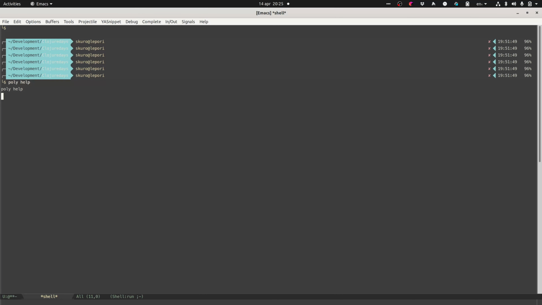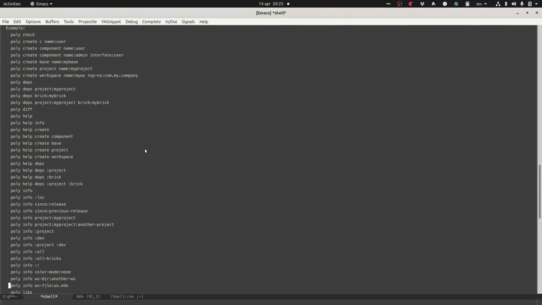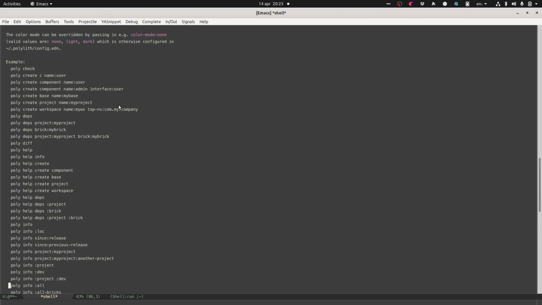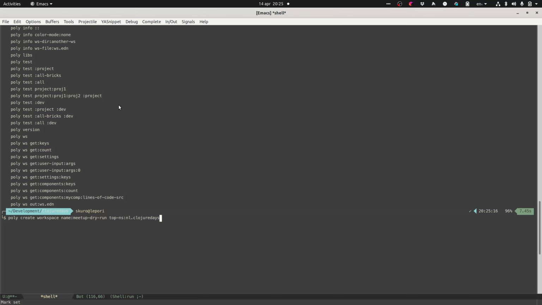So, poly help, I guess. For Linux, you just have to download a jar file pretty much, and as you can see, it's a fairly extensive command line interface to do many different things. What we are going to do is create a new workspace. This is the command I used before the meetup to just try things out myself to see if I could have something interesting to show you tonight.